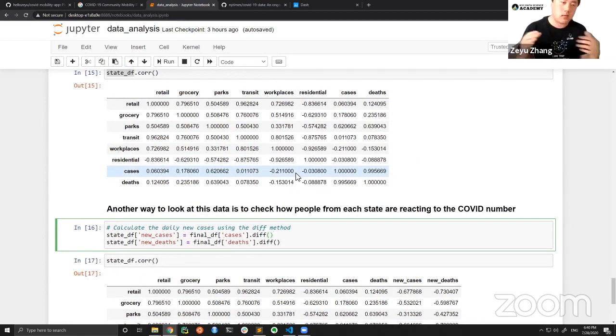Well, we can also look at data to check how people from each state are reacting to the COVID numbers. Just like when they see the numbers on the news, are they still going out? Or do they think, okay, it's so bad out there, let me just stay at home?